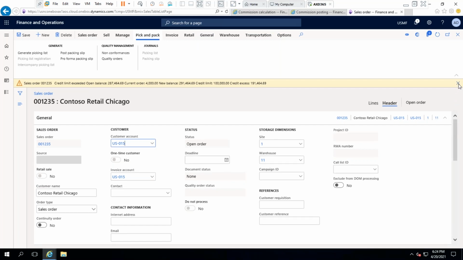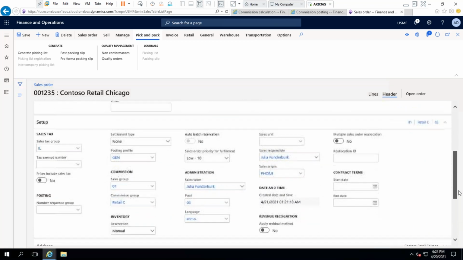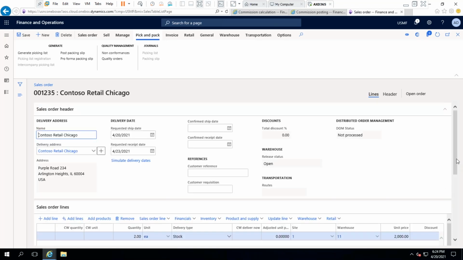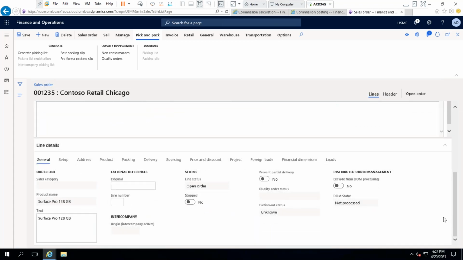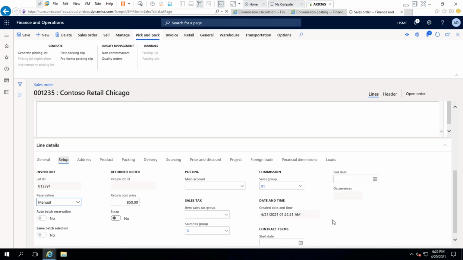Furthermore, now if you scroll down, look at this one. It is showing the sales representative group and retail customer group. That is the commission group coming. And then in the line details, the item group will be shown. Setup, commission group. It will show you here.